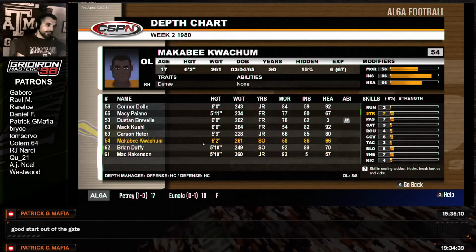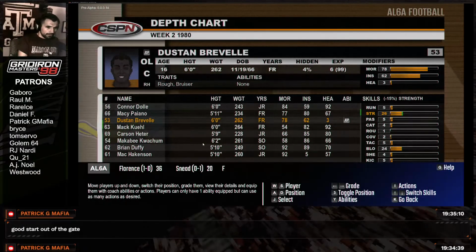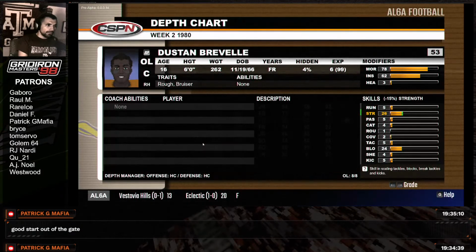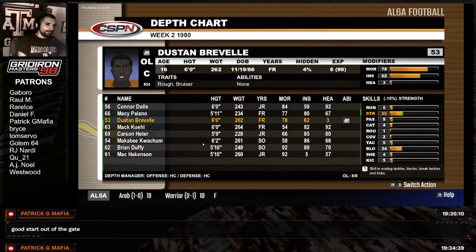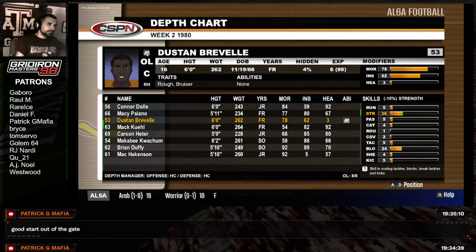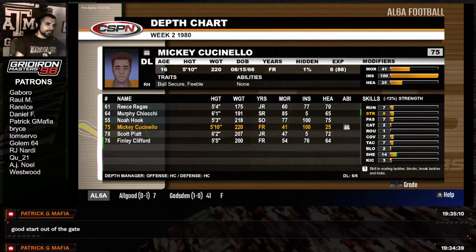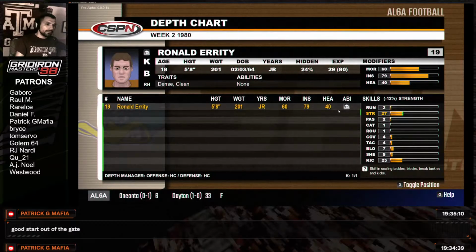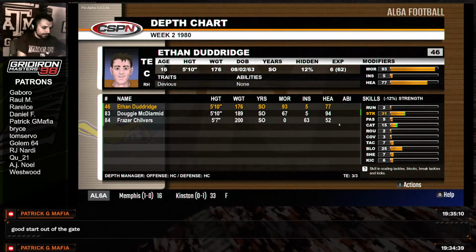And then on top of that, you can also do coach abilities and actions, which I don't have any. But this guy has one equipped. He's got XP, bonus XP, I think. This guy has an install boost, and this is from the coordinators. So you can see it's different.